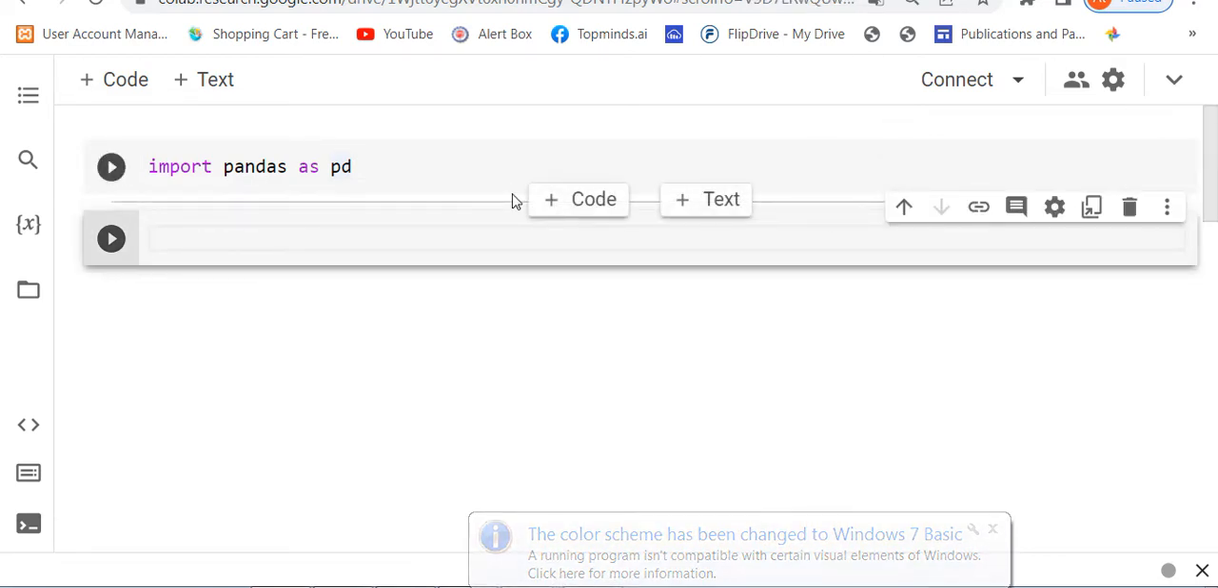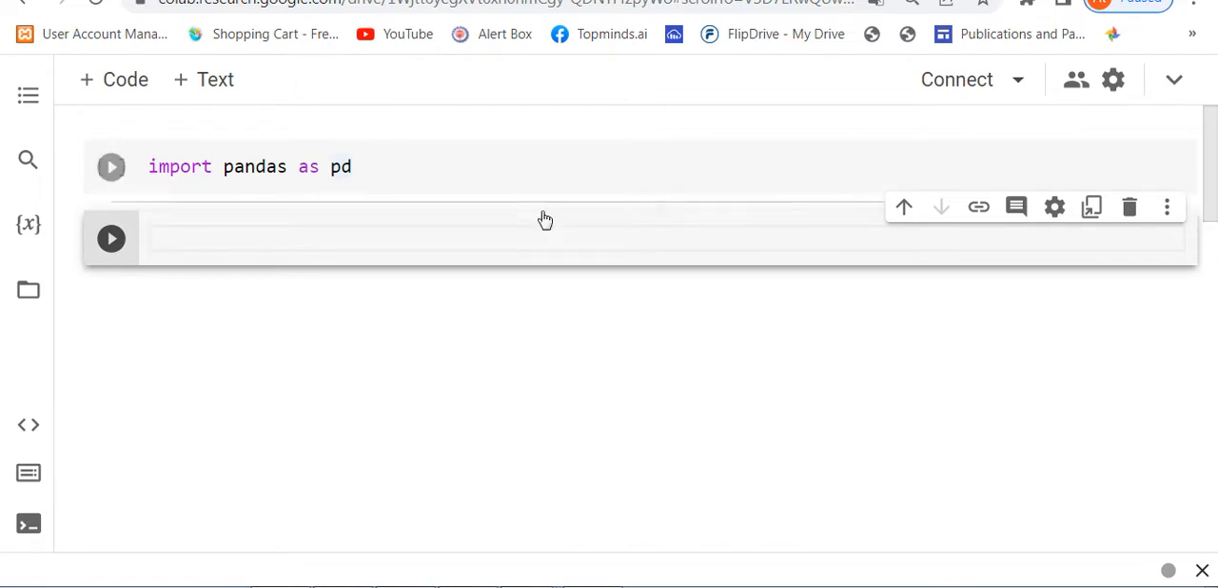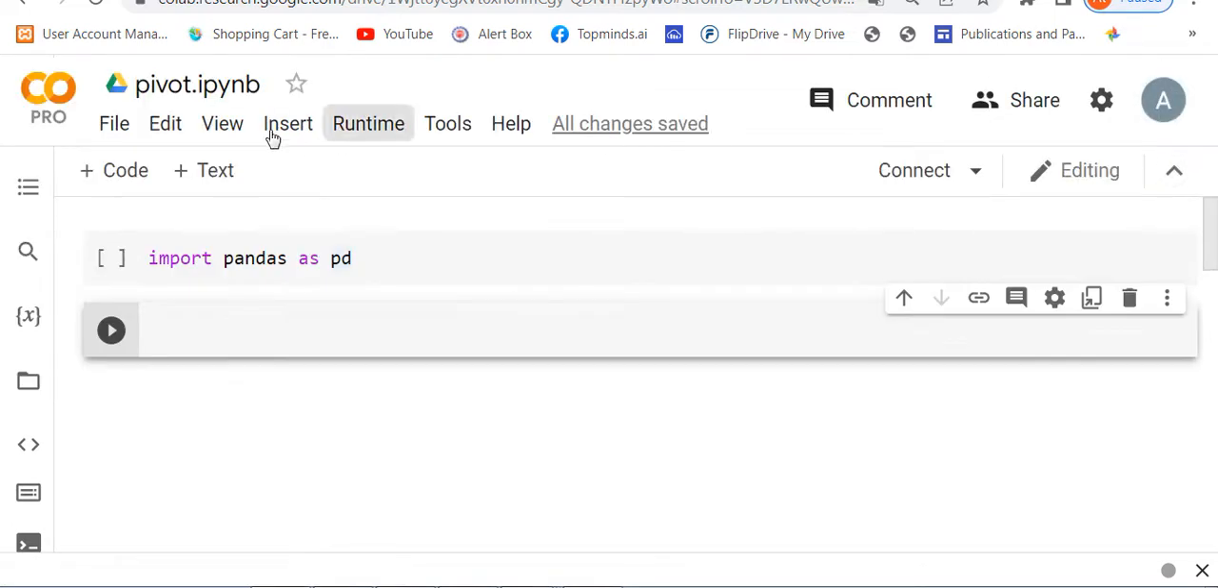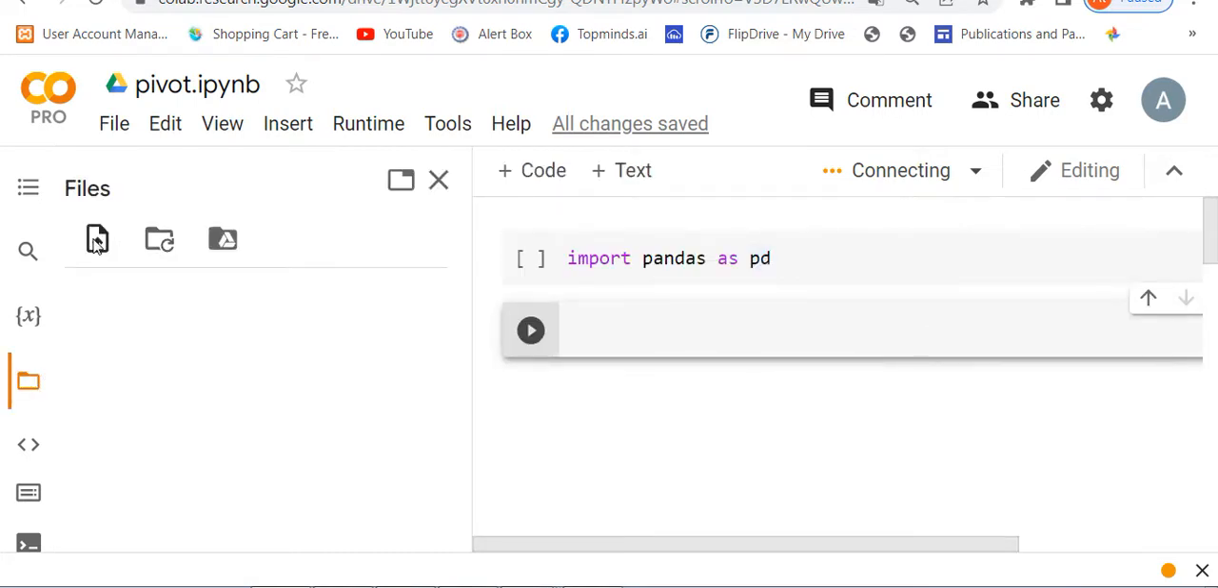So now let's go for another concept in pandas that is called pivot. Pivot is again a very important concept in pandas. So let's first upload the same data here to understand how pivot works, and really pivot is very important for data analytics. Okay, so let me upload the same data here.